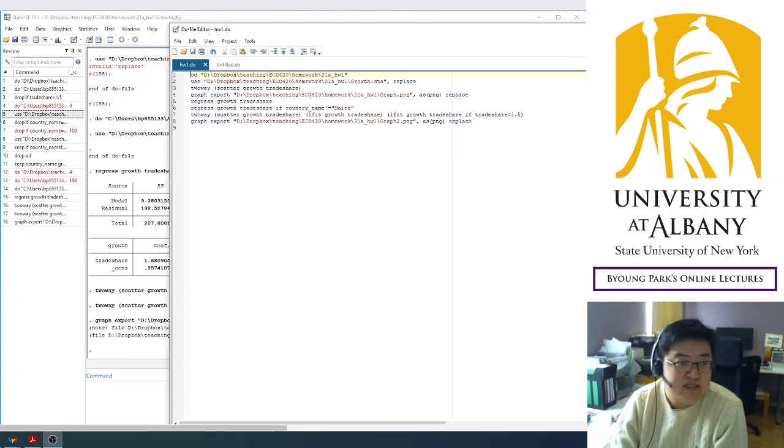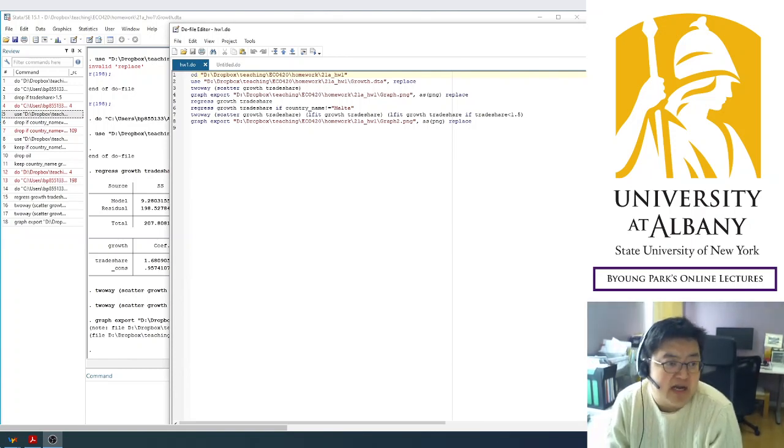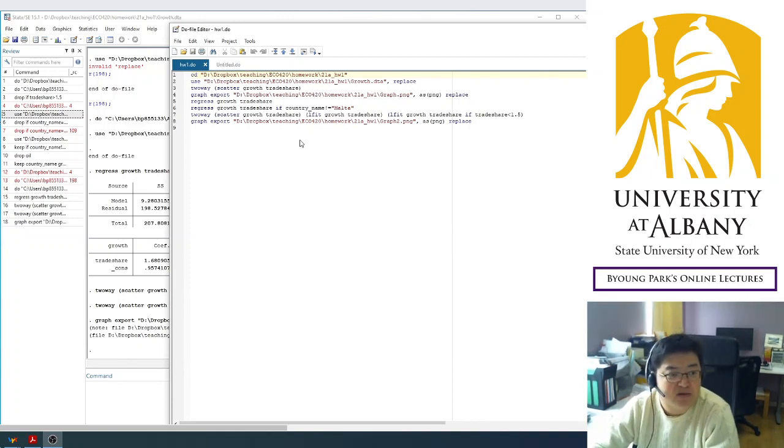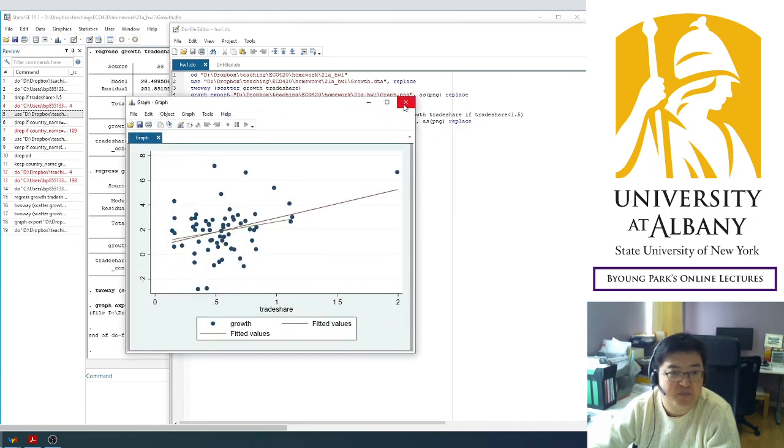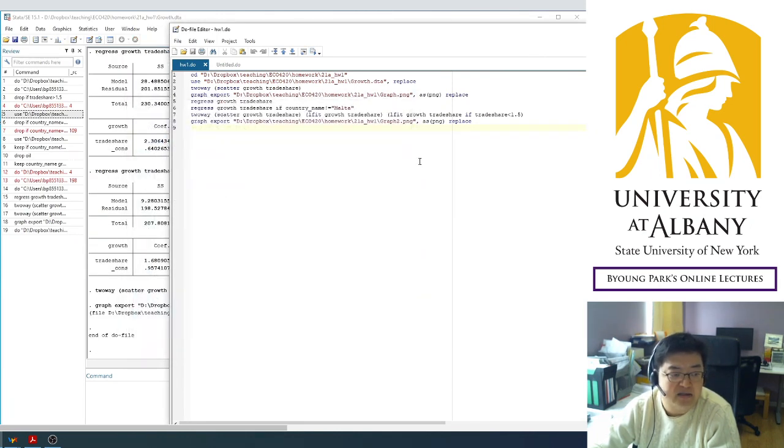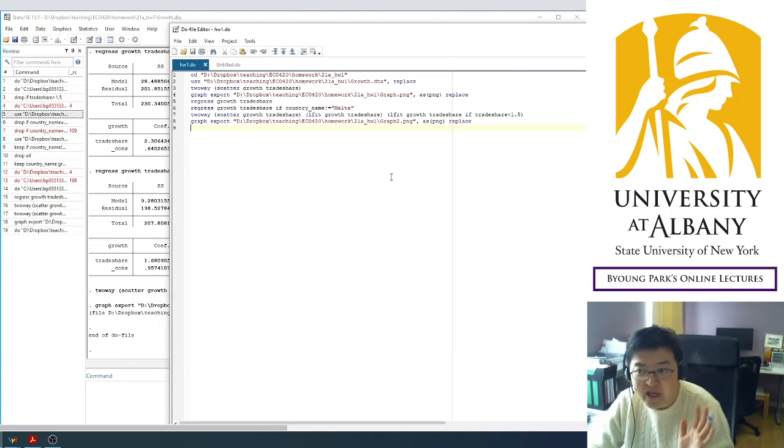Hello, this is the fifth video on Stata, and what I'm going to show you in this video is how to annotate your program. I have a program with 8 command lines, and it's fine. It runs, and there is no problem running this. So the program itself is okay.